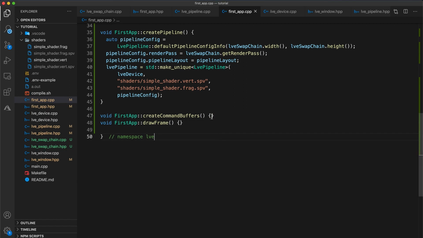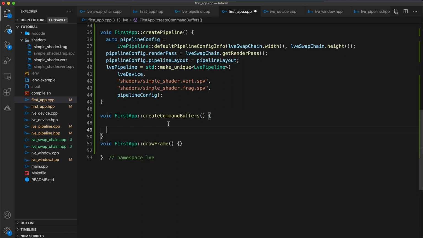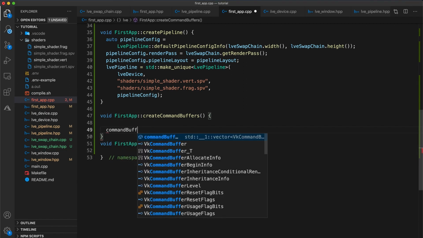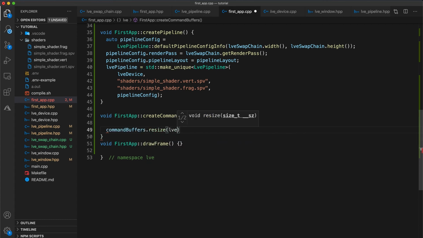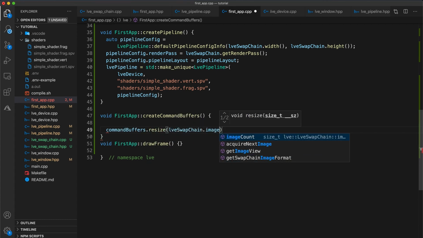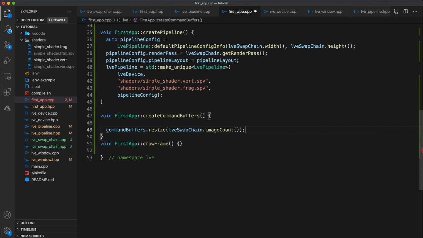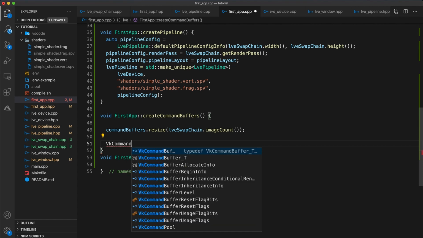Next, let's implement our create command buffers function. So let's start by resizing our command buffers vector to be the same size as the swap chain image count. The swap chain image count will likely be either 2 or 3, depending on if your device supports double or triple buffering, as each command buffer is going to draw to a different frame buffer. Next, we need to allocate our command buffers.